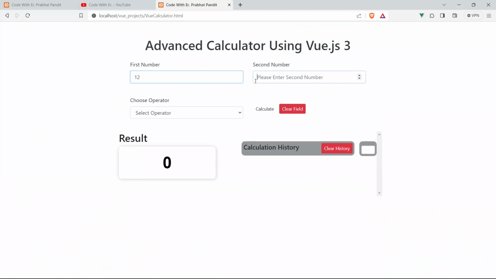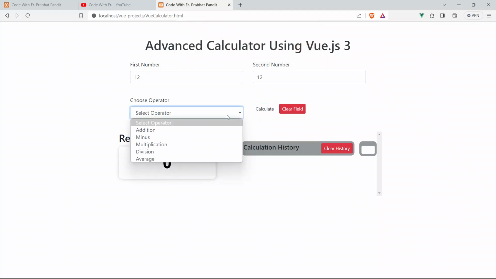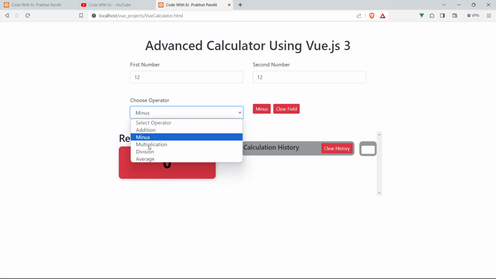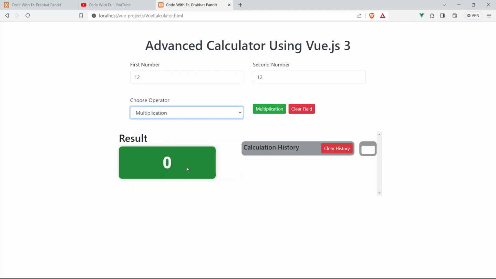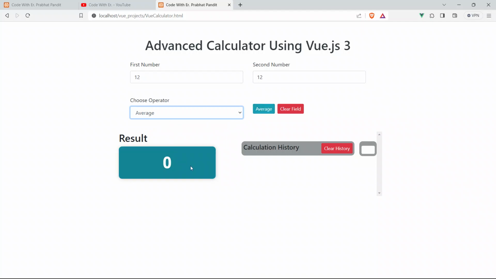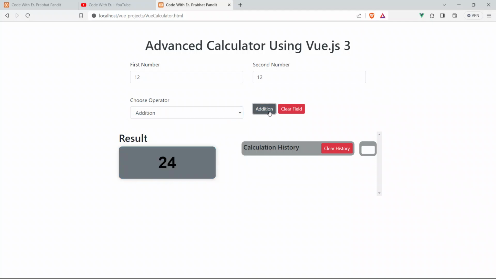So 12 plus 12, hit the button calculate. Please first select your operator. So we have to choose the operator first. Addition, see, it is working fine. Minus, it is red, and this is also red. Multiplication, this is green, and this is also green. Division, the button text is division and the background is yellow, and this is also yellow. And choose average, so the button text is average, and the background is also this. Now addition, see, so hit it.